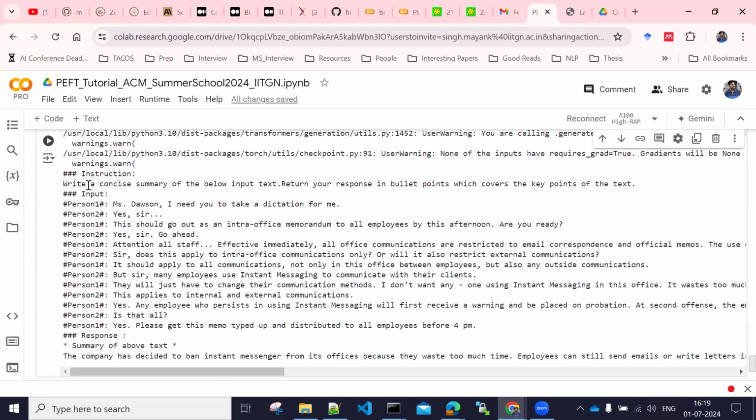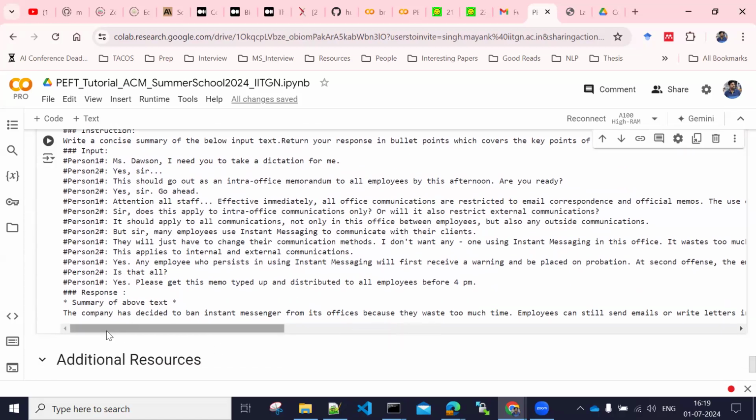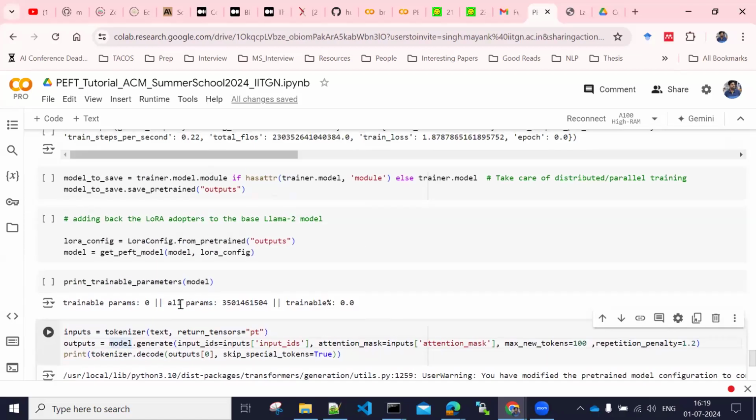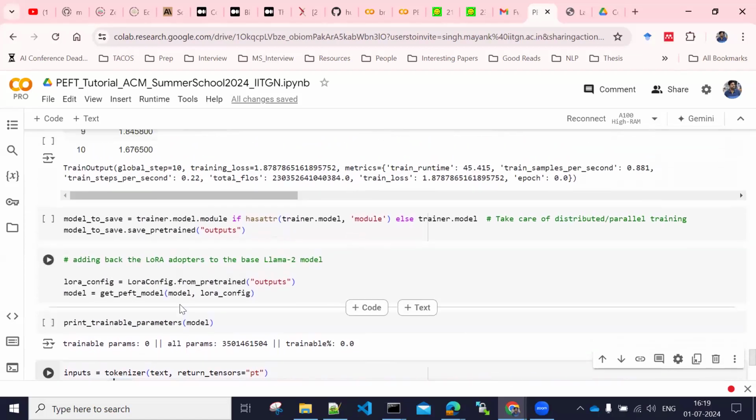Again, for the same instruction and same input, you will see this summary. You can verify that this is the same summary which was given by the model before tuning. Why? Because the model has not been sufficiently trained. When you train it sufficiently, this summary will change and update for the better. So this is more or less what I had for today's hands-on session. If you have any further questions, I can take them.